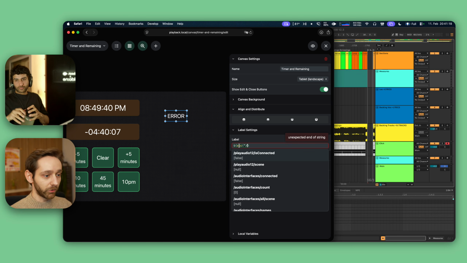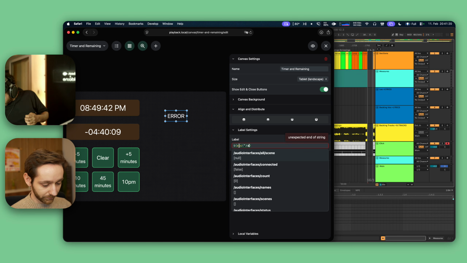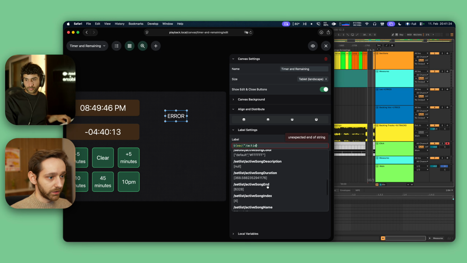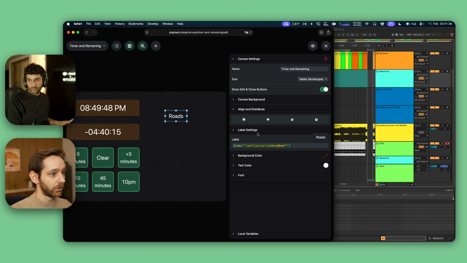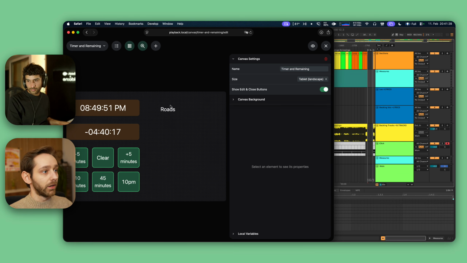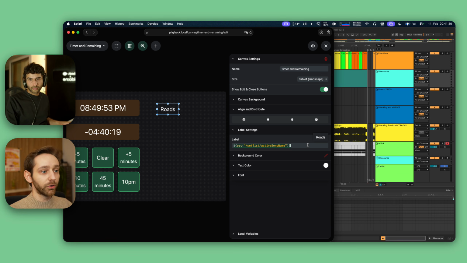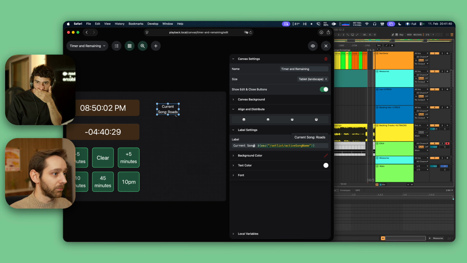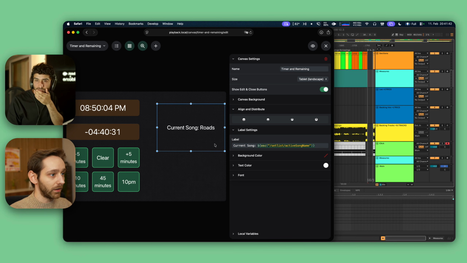And this could be something very simple, like, let's take the active song name. Where is it? There we go. Could be something like this. We can also combine templates, like we could write something in front of it. So, current song, for example. I'm going to make this a bit bigger. Current song wrote, in this case.